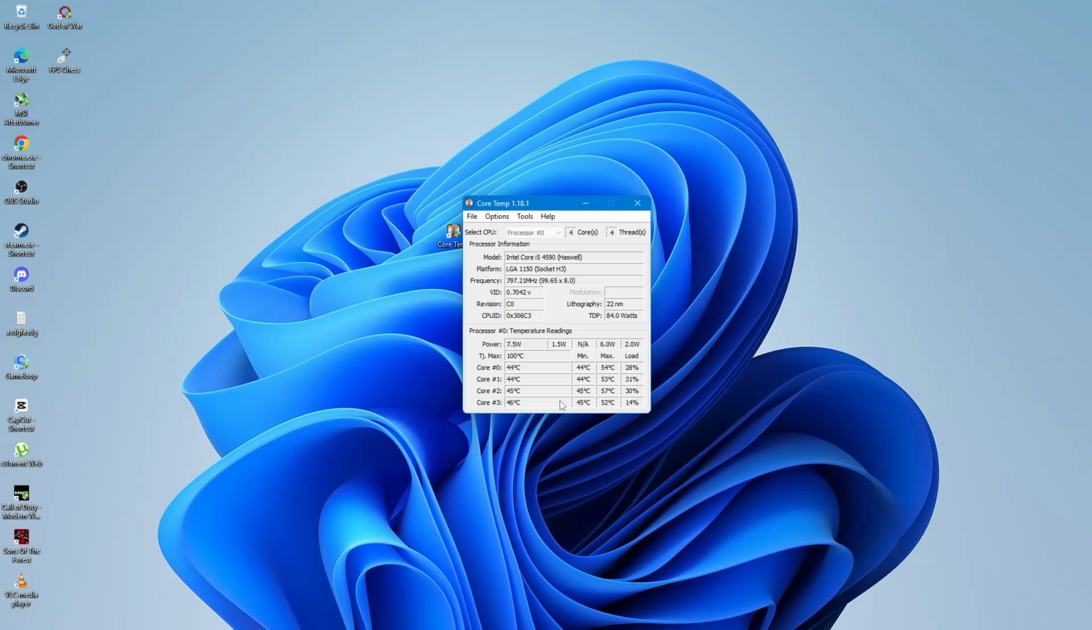Next, make sure your computer is in a cool environment. Don't place it on a bed or soft surface that blocks airflow. Use it on a flat surface like a desk. You can also buy a laptop cooling pad to help reduce the temperature.